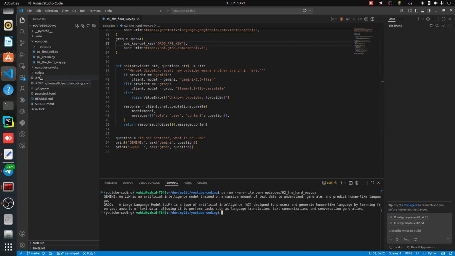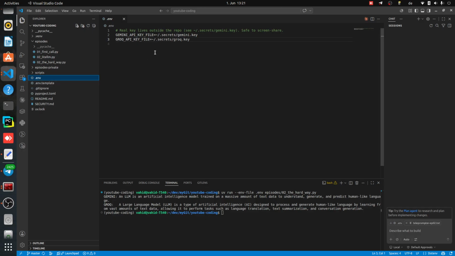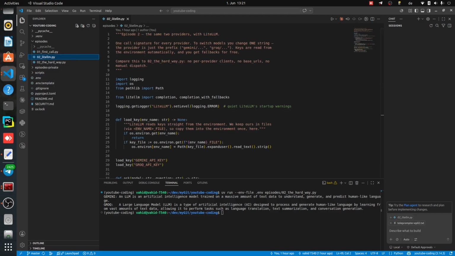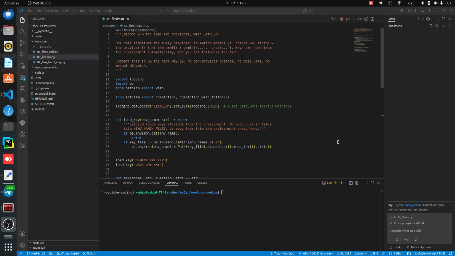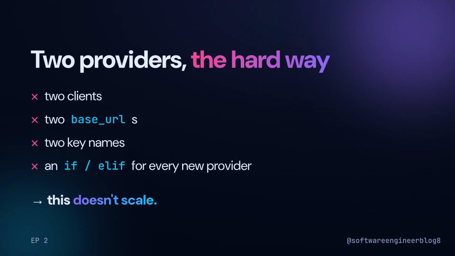So let's take a look at the environment. We have both keys here. You can grab an API key for Groq for free as well. And now let's talk about LiteLLM. So we saw the pain. We need to add every provider. If we have 2, 3, 5 more providers, we need to add them one by one. We need to add the keys and manage them through the if-else statements.